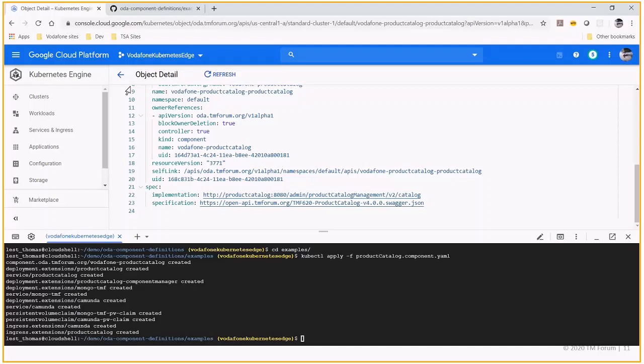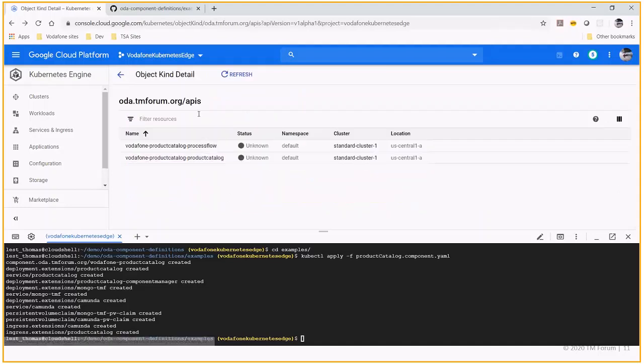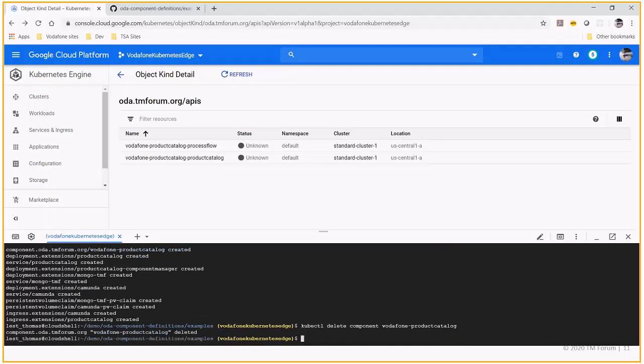And the last thing I'll show is, if I delete that component, it should automatically clean up everything associated with it. So if I go in and say kube control delete component, so kube control now understands what a component is. If I say delete this Vodafone product catalog component, it's deleted it, and it should automatically clean up these APIs which were deployed.